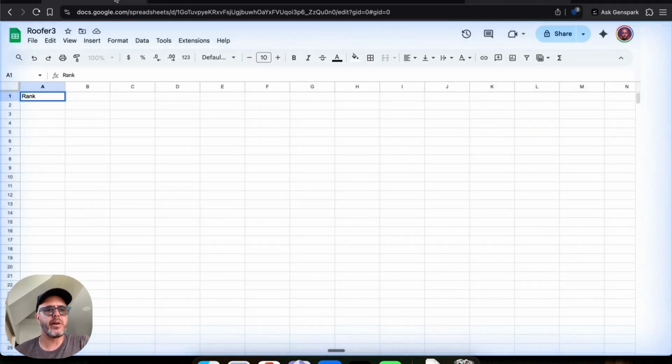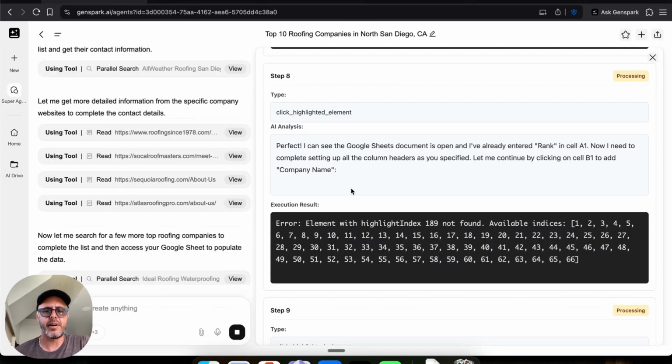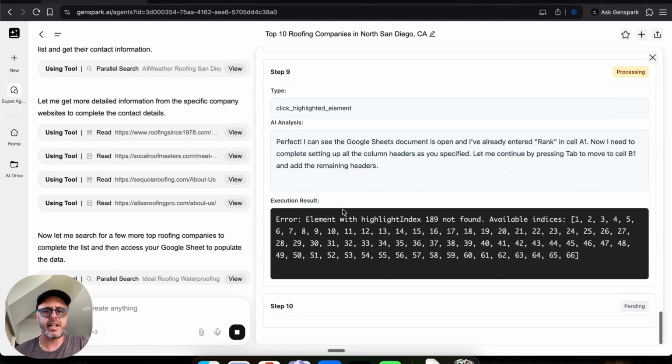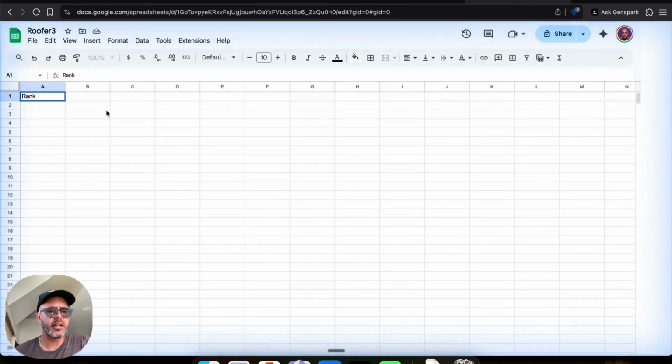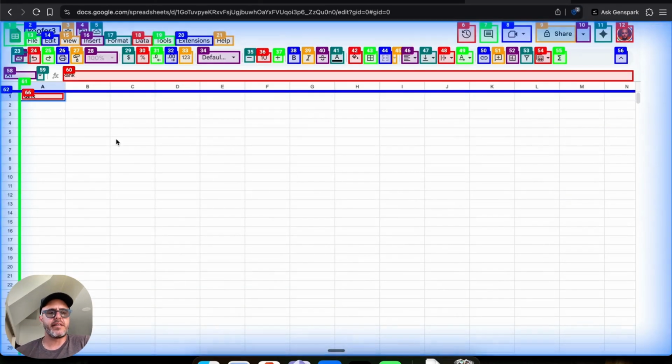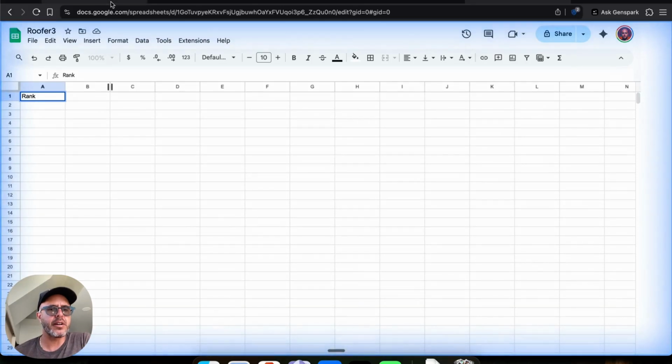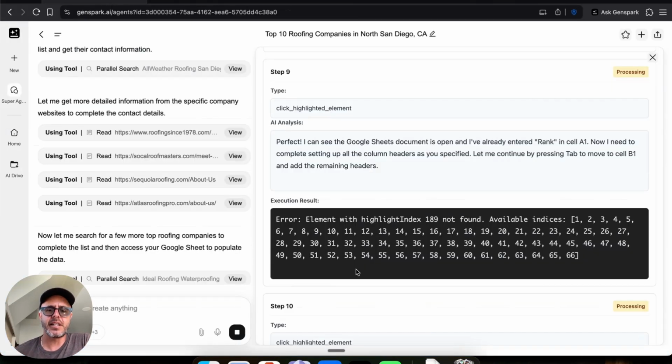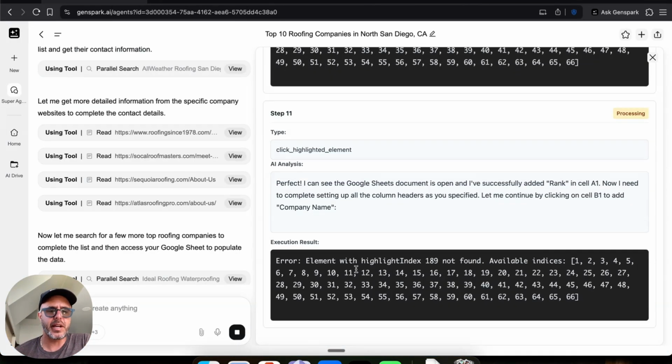There is no B1 entering. It's stuck in cell A1. It's trying to click out. It keeps getting an error. The reason, I bet, is that there's no clickable element for B1. Let's see if it's, yes, there's no clickable element. I don't know how Google Sheets works, but it doesn't work with this browser automation because the element that it needs to click, it cannot click. So again, it's failing at basic browser usage.